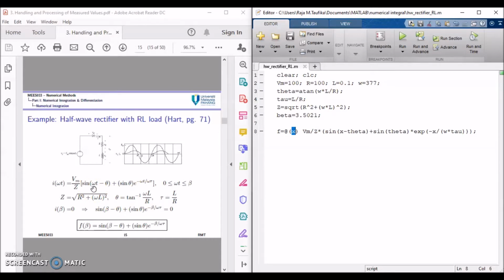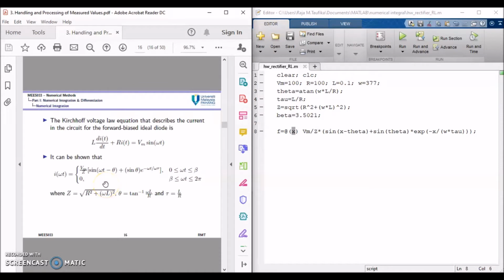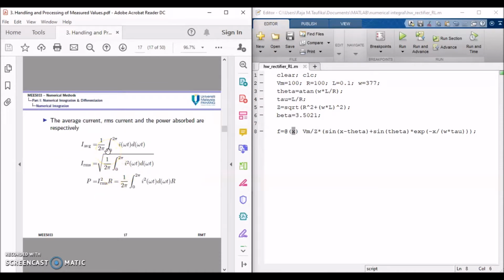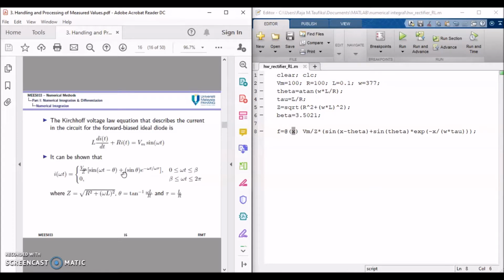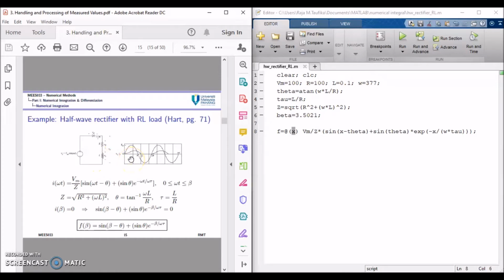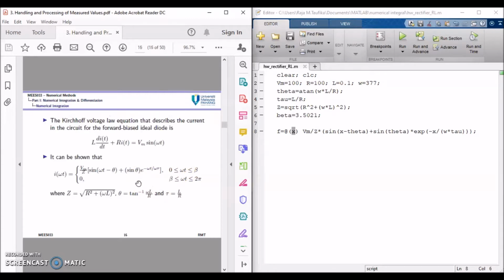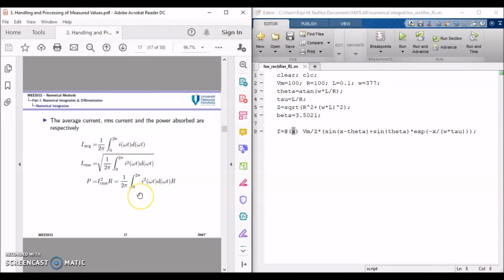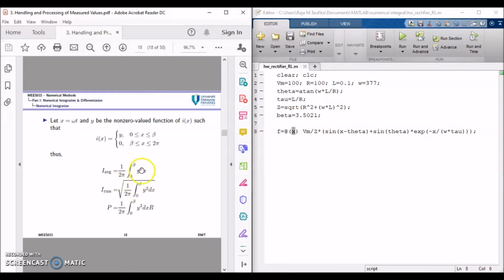So to compute the average value, the RMS value, and the power, we use this formula, which consists of integral terms, in which this integral will be computed numerically. Notice that this circuit is in DCM, discontinuous current mode, such that this function is only valid over the interval 0 to beta, not for the whole 0 to 2 pi. The limit of integral must be modified from 0 to beta only.